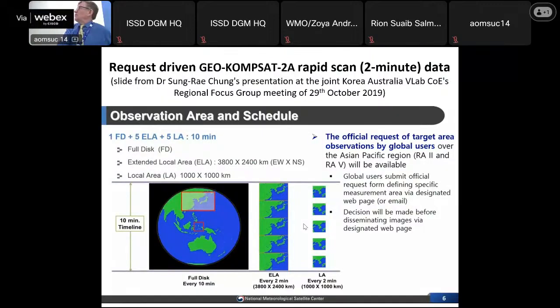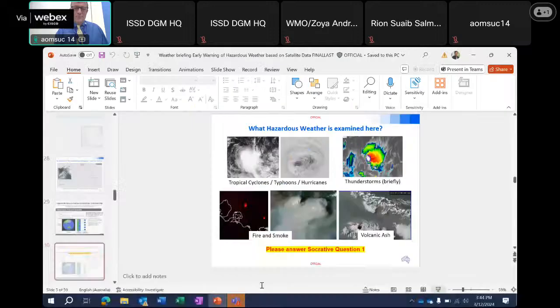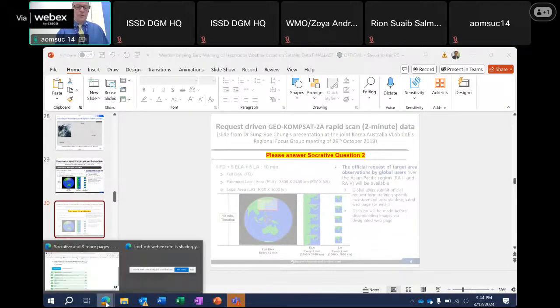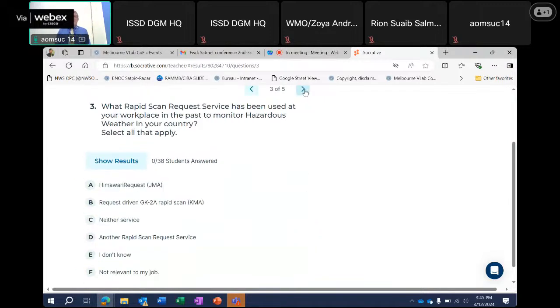The second one is the geo contact brackets. So we have another Socrative question. Let's do that. What I've got to do with Socrative is move it on to the next one. All right, 3 out of 5. It asks you, have you used JMA Rapid Scan? Have you used the GK2A? Have you used another service that provides data every 2 or 2.5 minutes? Not 10 minutes, but 2 to 2.5 minutes, maybe from Meteosat, which has it over the Western Hemisphere.